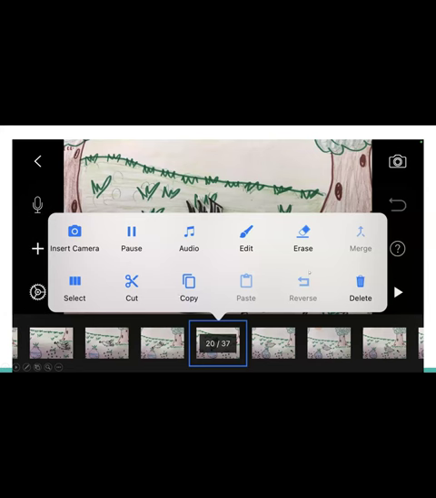And here you can see some icons are disabled. The reverse and merge icons are disabled, so these features cannot be used in the free version. These features are available in the premium version. And this is the delete icon. You can select a frame and delete it. So these editing options are available for each particular frame if you want to edit it.